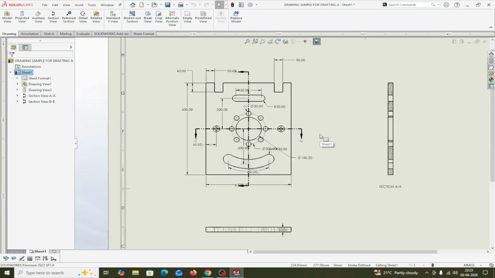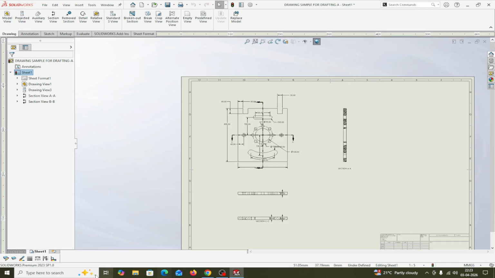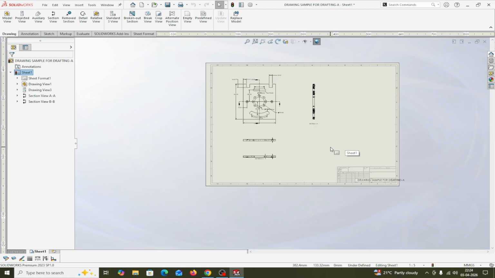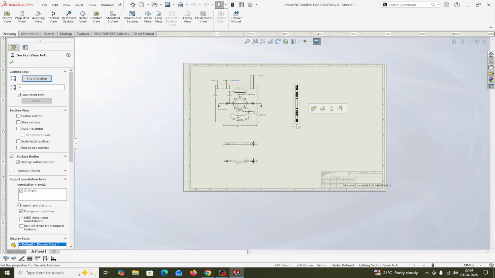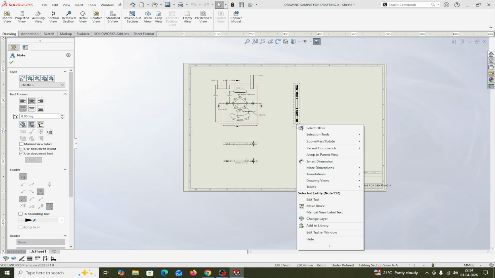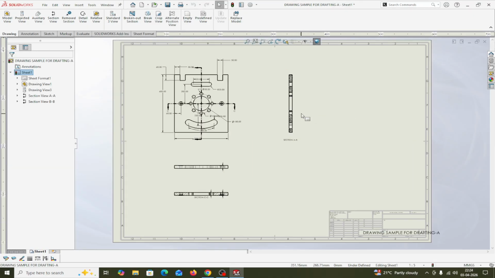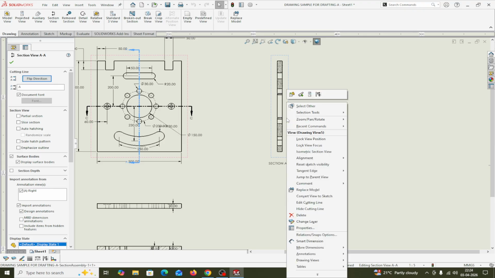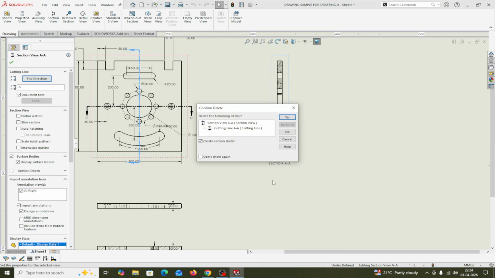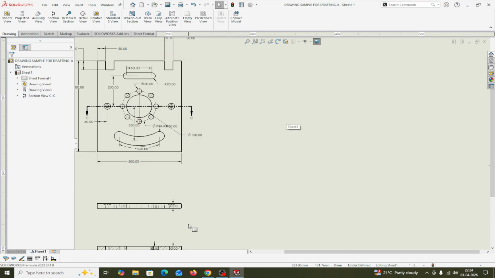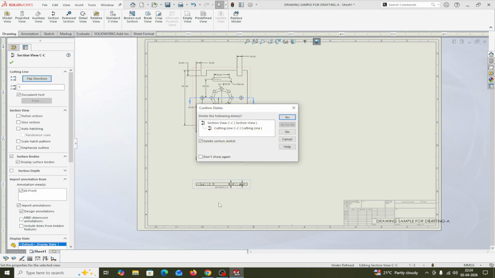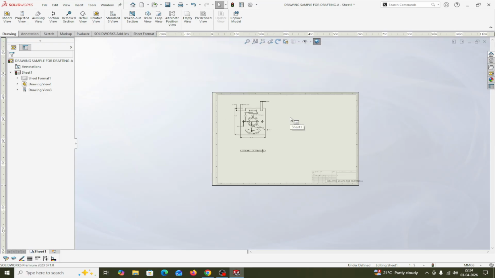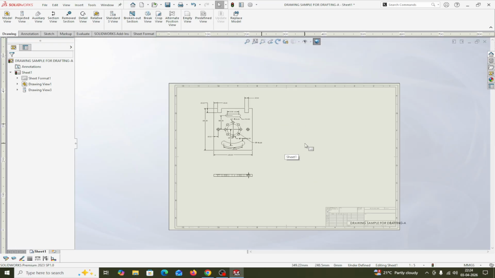Okay, in this way you can. Suppose you want to add more sheets here, or you want to delete this view. Select it. Right click. Select the view, right click and delete. Any view you can delete in this way. Select it, right click, delete. You can delete any view in this way.